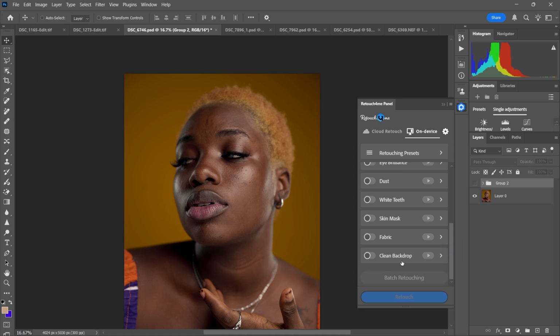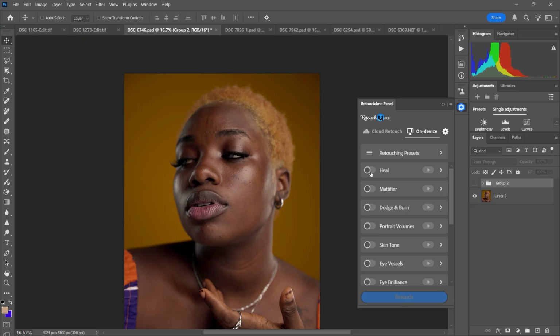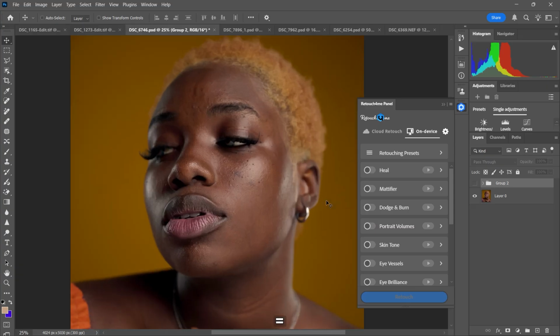And then you have the clean backdrop. For many people that have challenges with cleaning backdrops, this also helps you clean up your backdrop so easy. I know the best thing about this, you can just select whatever you want, and with one click it does that for you. But for this, I'll just start with the heel, because I want to show you guys an example. Then I'll go forward to show you guys how to install this plugin.